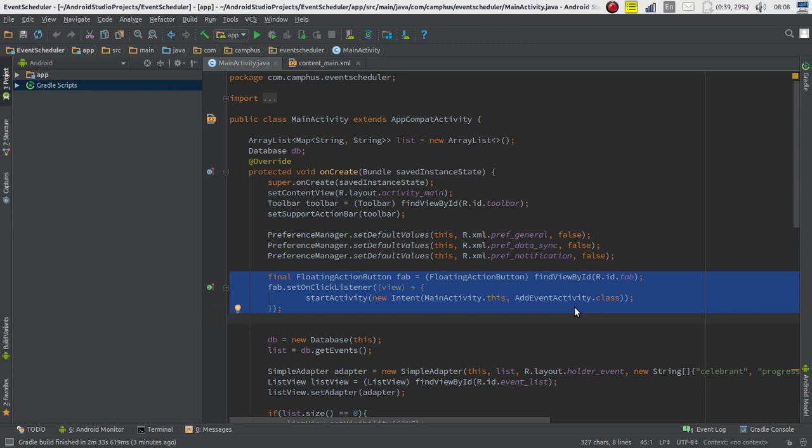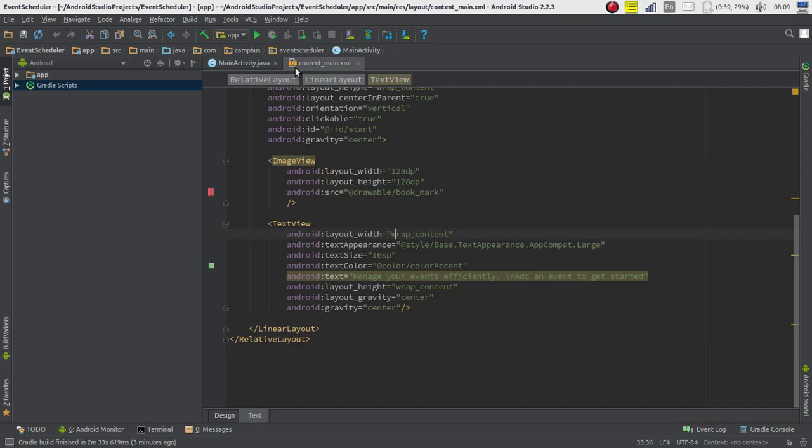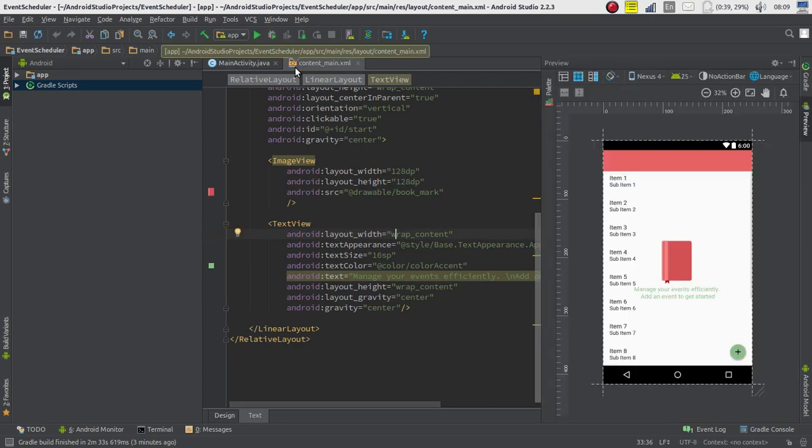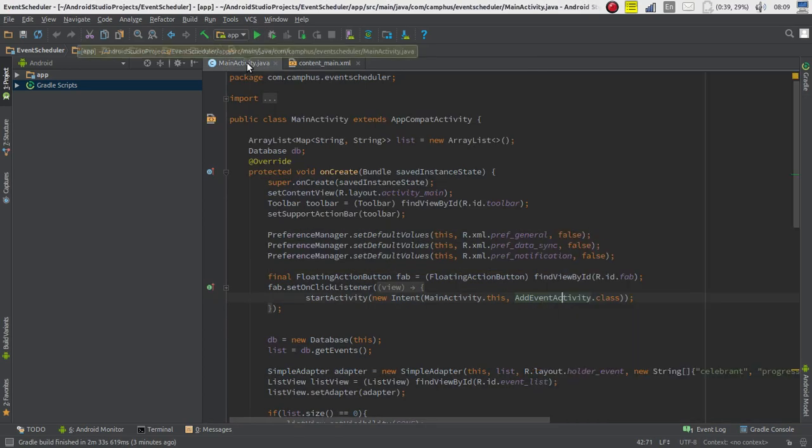And then we said, when you click on the floating action button, an intent is used to link between one activity and the other, and that is what we did here. We say you should start the activity, and we created a new intent. The new intent will go from MainActivity.this, which is where we are, and it should take us to AddEventActivity.class, where we get to add an event. So this plus button over here will just allow us to tap it, and it will take us to where we can add a new event.